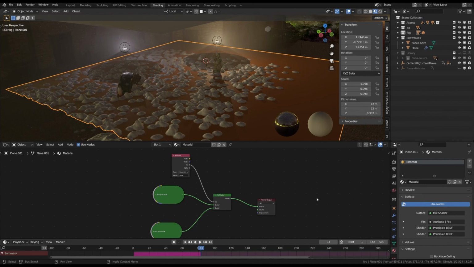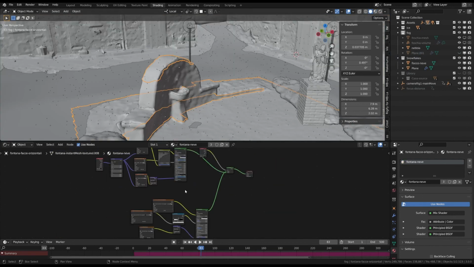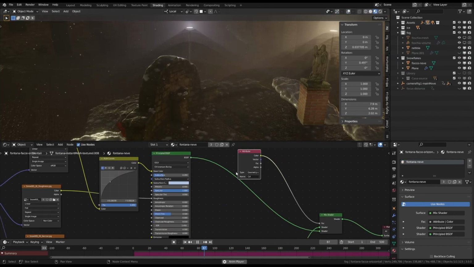This is also what I did for the ground and the fountain. In this case, I simply used a more realistic snow material.